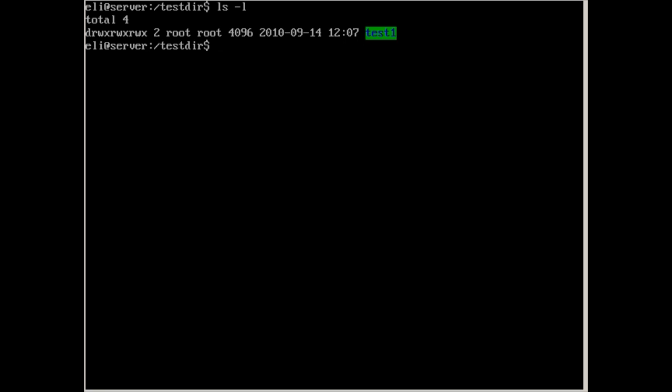Then all the way on the left hand side, you'll see that there's D, don't worry about that, but then it says RWX, RWX, RWX. Well, those are the permissions for this folder. So the first 3 RWX means that that's a 7. So the owner of this folder can do anything they want to it.